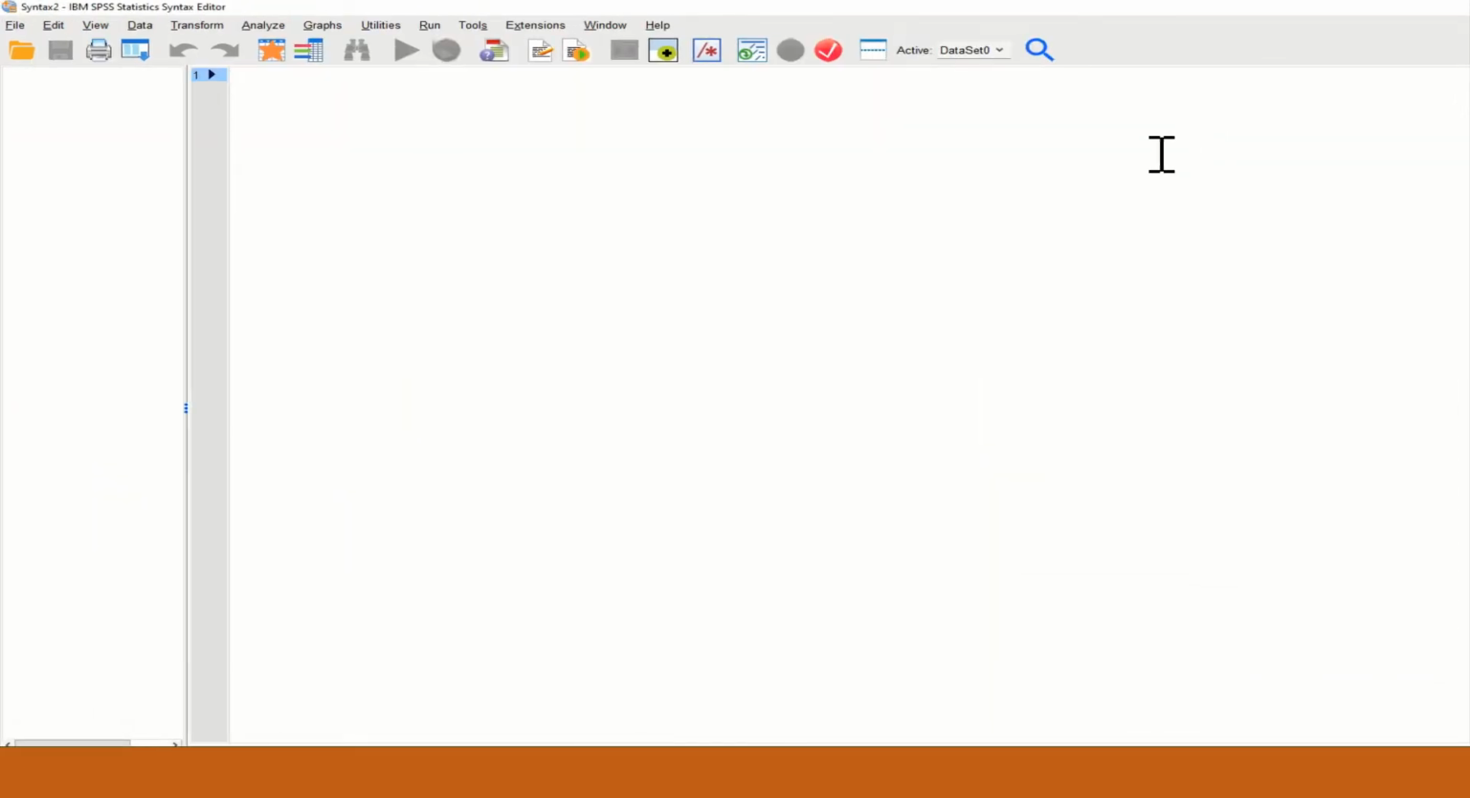And now you'll have your syntax window. This is where you will enter your commands to execute all your statistical procedures. It's blank because there are no commands that come with it. This is the location where you will enter commands to tell SPSS what to do.